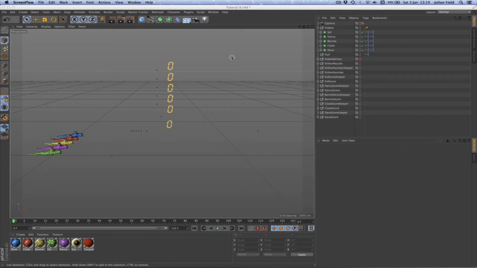Once the 10 races have elapsed, the scores will be reset, the counter will reset itself, and then the process can start again. So that's our objective here. Let's start taking a look at how we're going to achieve this.